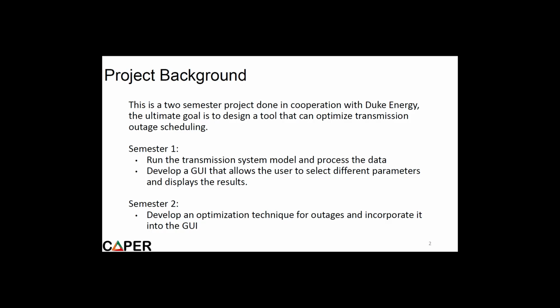This is a two-semester project. This semester's focus is to simulate the power system with an interactive graphic user interface to allow next semester's teams to focus on optimizing the scheduling.